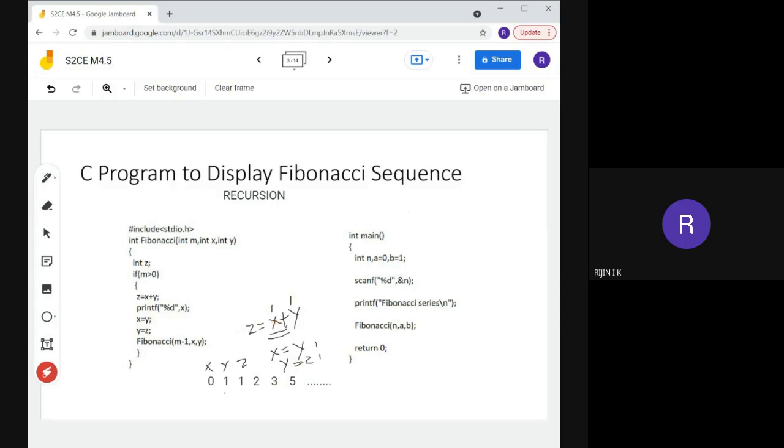Okay, then how will we implement this logic in our C program? That is the question. So for that, here we are using 3 variables. What are the variables? x, y, and z. For generating this sequence, we need a minimum of 3 variables.